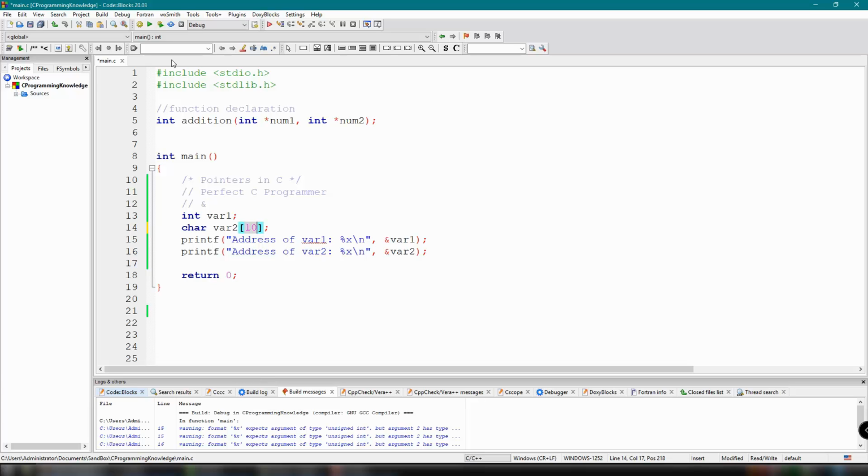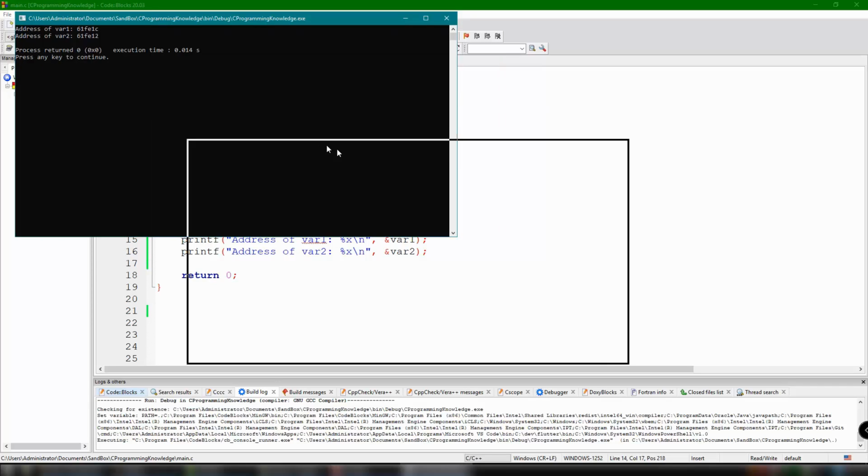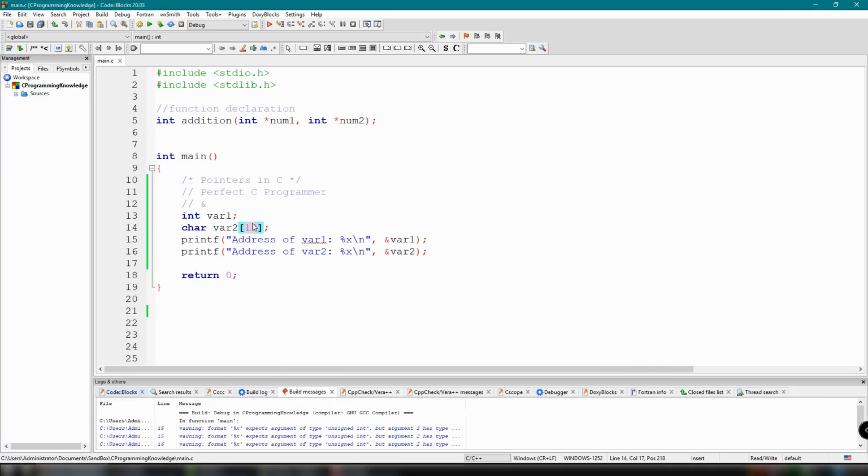Let's build and run our program, and as you can see, it displays the address of var1 is 61fe1c, and the second one is 61fe12. So that's basically the address of the variables var1 and var2.